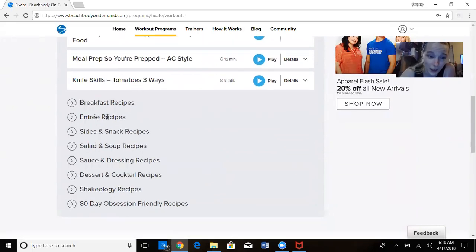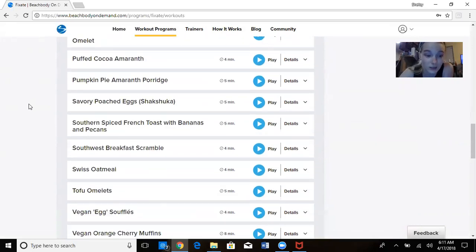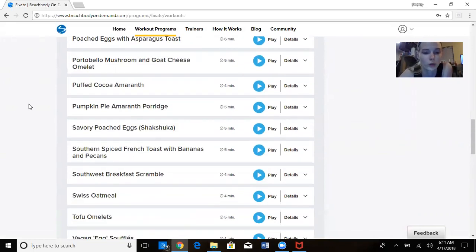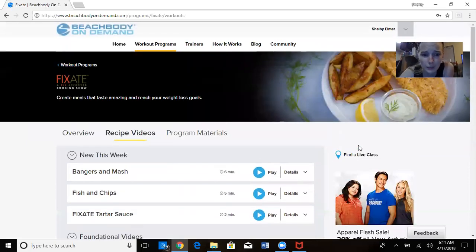But as you can see, there are tons of different categories. So breakfast, entree, sides, and snacks, and so on. And just to show you one, I'm not going to get into all of them. They have a lot, just like that for each one. So if you are like me and you have trouble with finding new things to eat or just not knowing how to, they actually show you exactly how they make it and tell you step by step what you need to do. So it's really awesome. And because he's a chef, you know it tastes good.